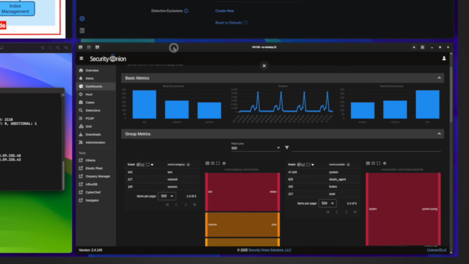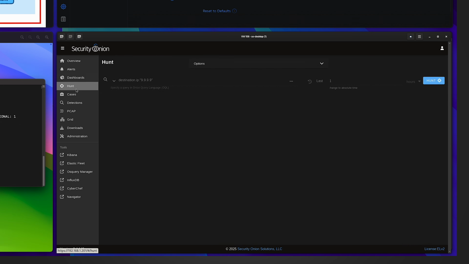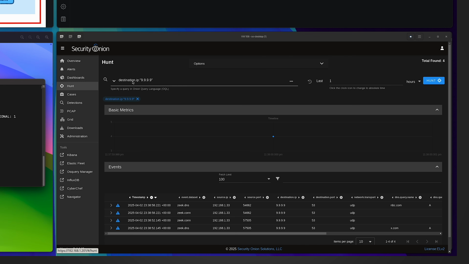Of course, if you want, you can drill down step by step by using the dashboard. Or you can go to, let's say, the Hunt page. As you can see, I used this OQL, the query language. I simply say destination.ip equals 9.9.9.9. And for the time range, I say the last hour. Then you can see the so-called events are displayed here. You can see the event dataset. They belong to two different datasets, zeek.dns and zeek.connection.